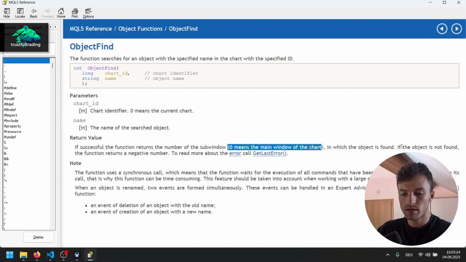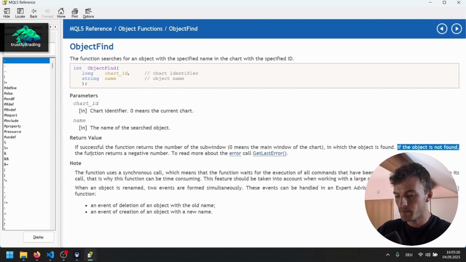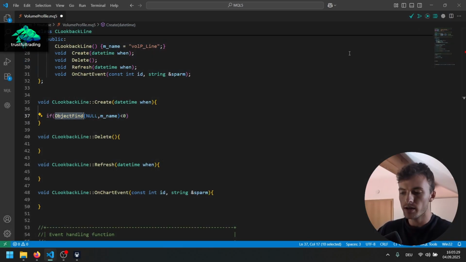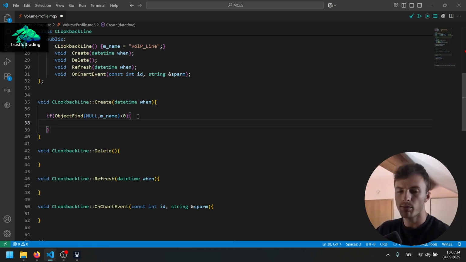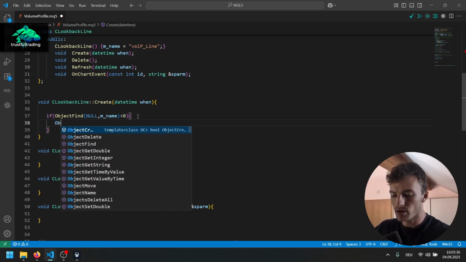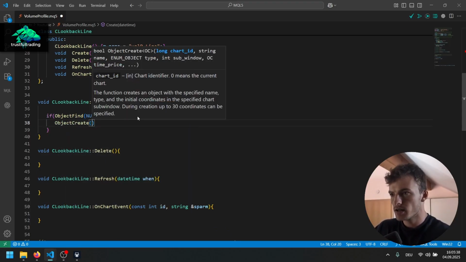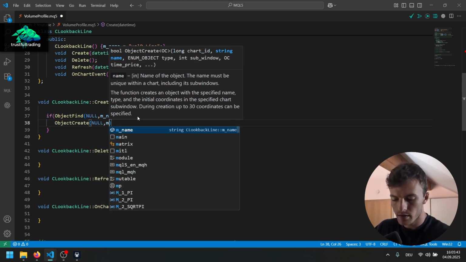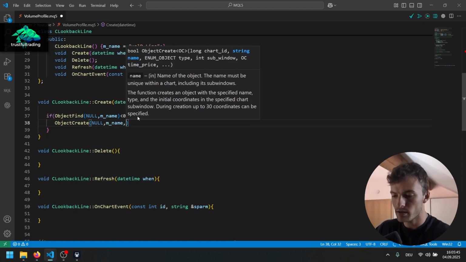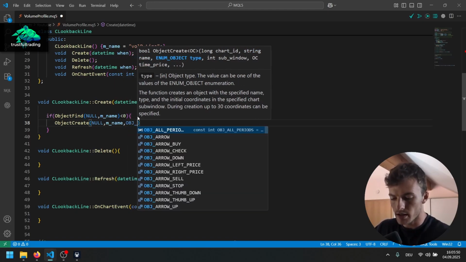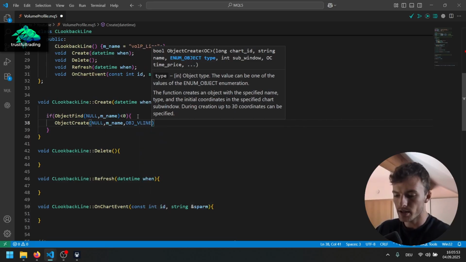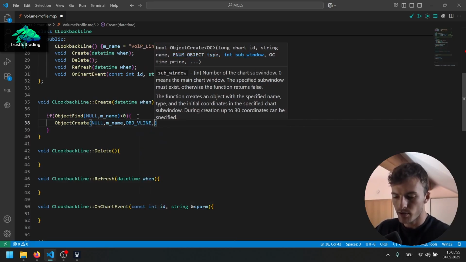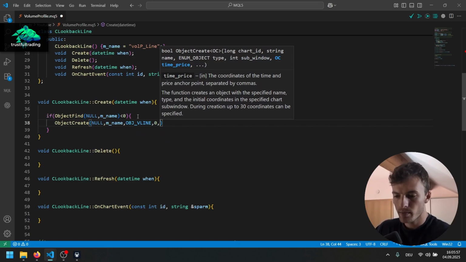Okay, and if the object is not found, it returns a negative number. That's what we want to check. If there's no object on the chart, we want to create it. So we call ObjectCreate, and here the chart ID null, the name, our member, and the type is OBJ_VLINE for vertical line, and sub window 0, the current window.